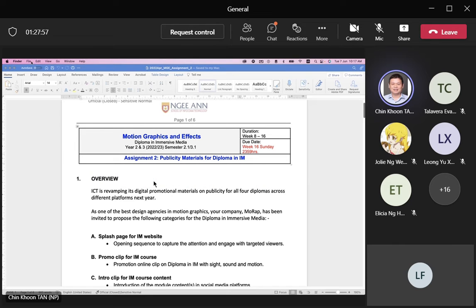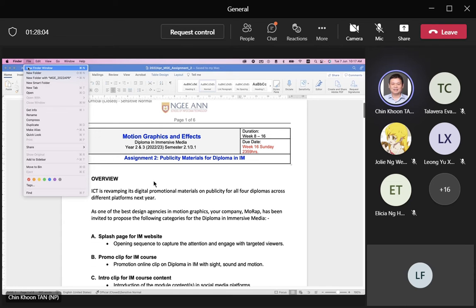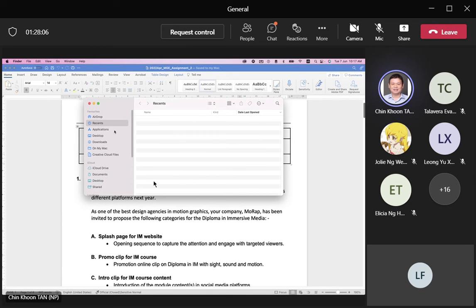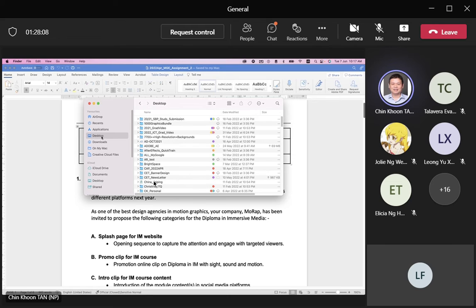I better show you, where is it? Where's my window? Never mind. Okay, just do a quick one. Okay.